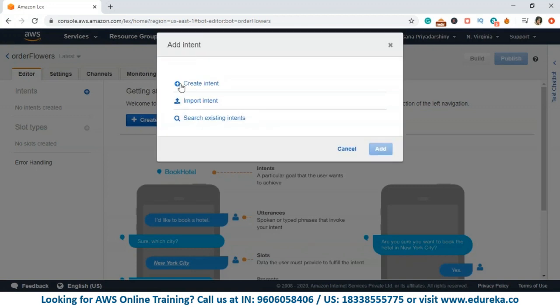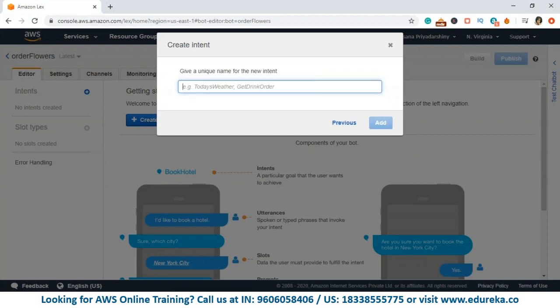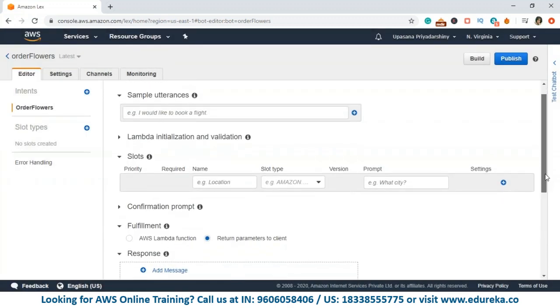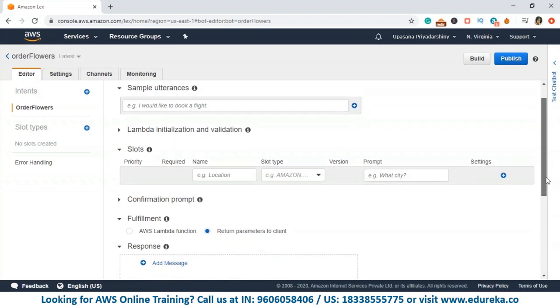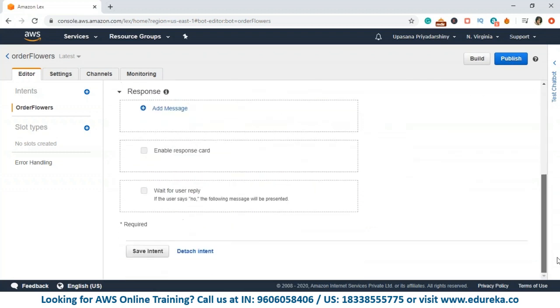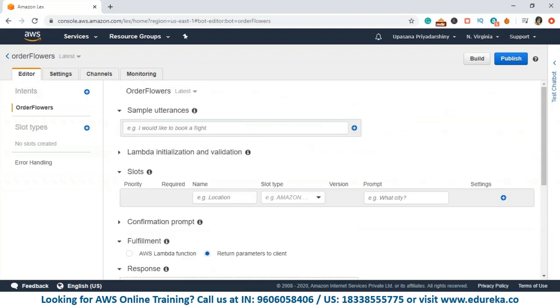So here in the add intent dialog box that appears in front of you, we're going to go ahead and click on create intent. So we're going to call this order flowers and add. So here in the editors page, you can go ahead and enter your sample utterances, your Lambda initiation and validation, confirmation prompt, fulfillment, and response. So we're going to start out by adding utterances. These are basically what inputs we think we are going to get from our users.